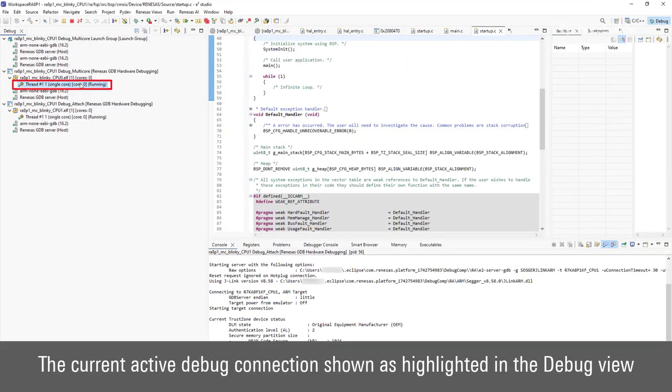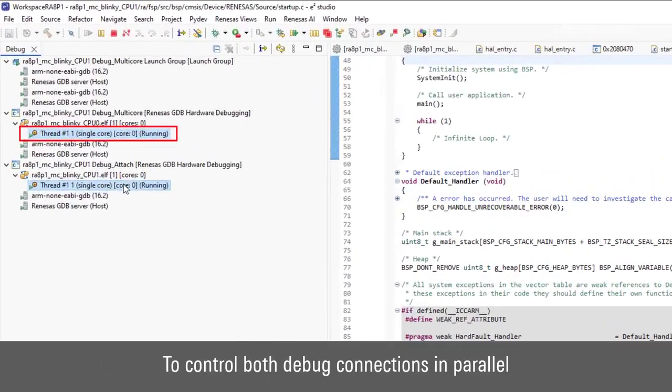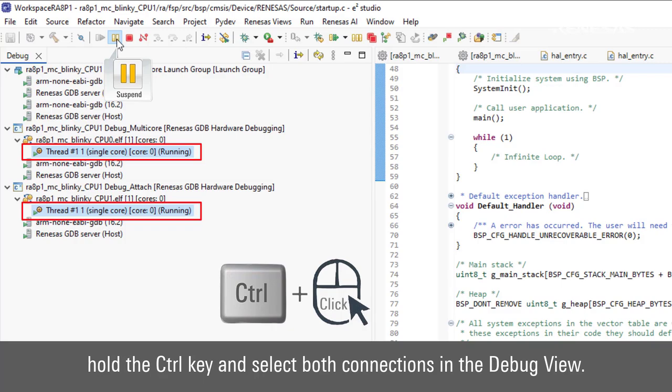The current active debug connection, shown as highlighted in the debug view, is the one that will be controlled by the usual debug controls. To control both debug connections in parallel, hold the Control key and select both connections in the debug view.